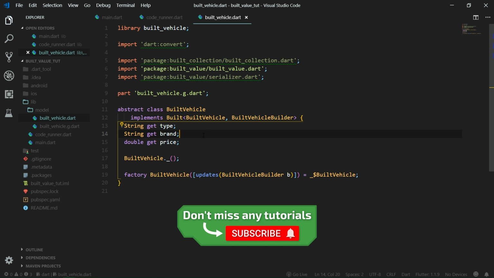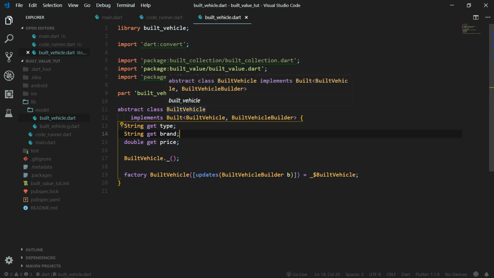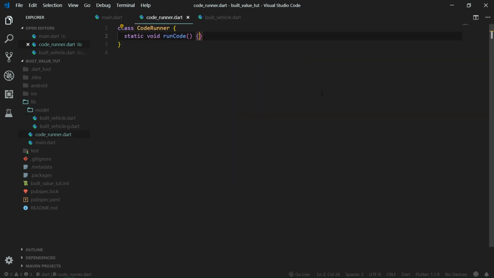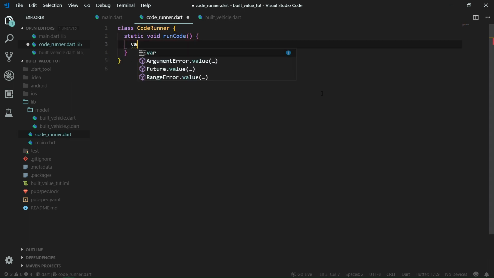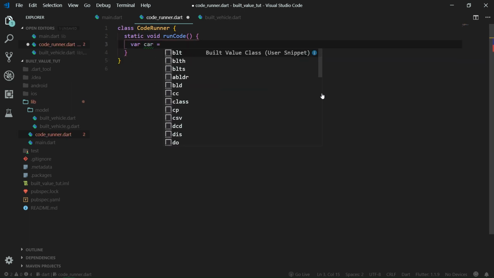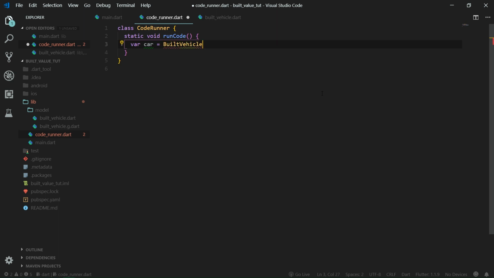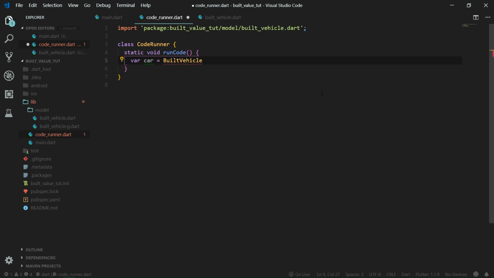So now that we have this build vehicle all explained, all explored, we are going to explore how we can use this build vehicle class. So let's go to our code runner.dart. And how can you create a build vehicle? Well, we are going to create var car, and it's going to be equal to our build vehicle. So let's import that library, or actually our model class over here.